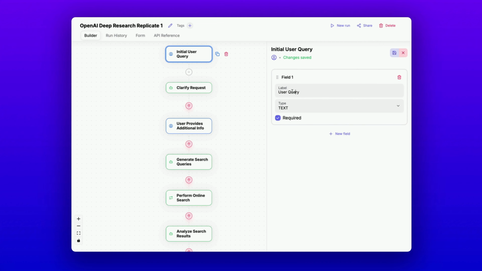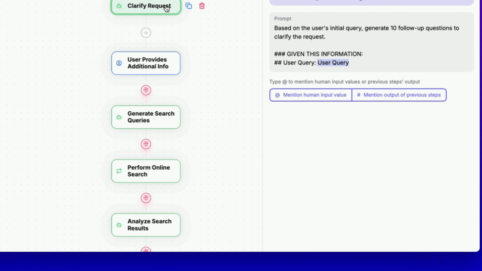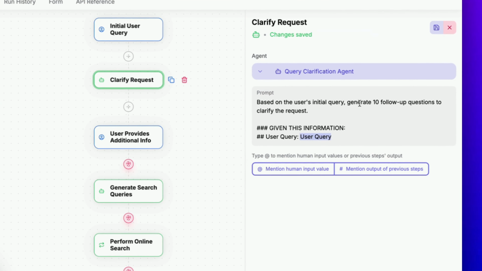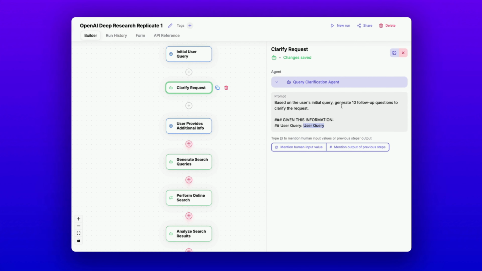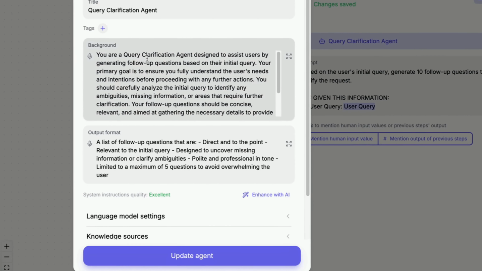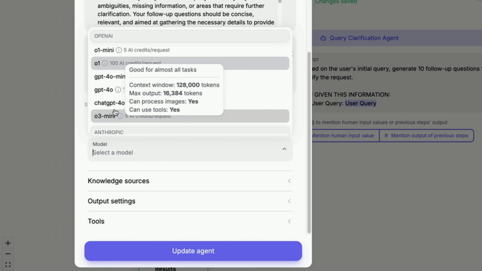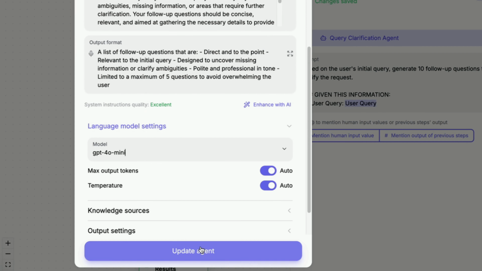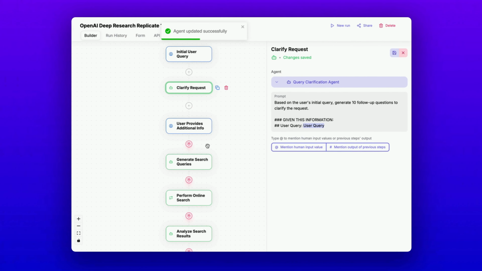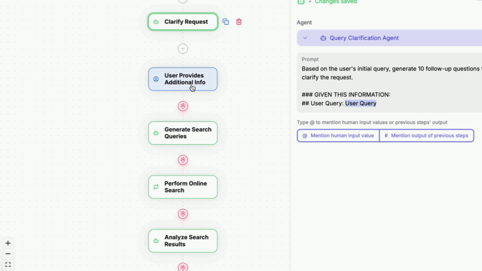The first is that we will ask for the user query about the topic that we want to do research on. Then I will have a step with a query clarification agent, which will ask some follow-up questions to clarify and make sure that your workflow will generate the report exactly fit with the user demand. In this step, here's the prompt of this agent, and we will assign, I think, GPT-4o Mini in this step because I think this is not a very complicated step to use a reasoning model.